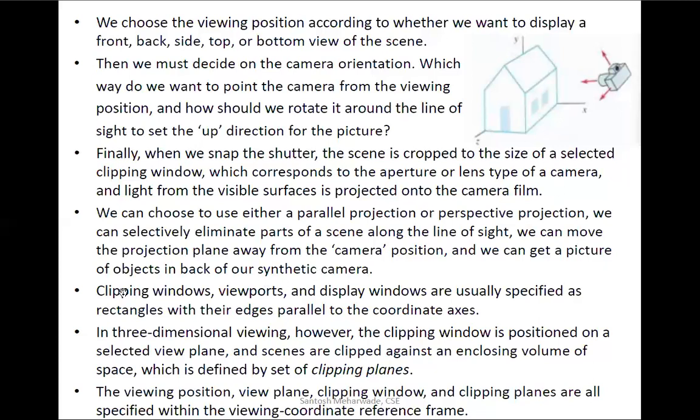Clipping windows, viewports, and display windows are usually specified as rectangles. That we have already studied. In three-dimensional viewing, however, the clipping window is positioned on the selected view plane, and scenes are clipped against the enclosing volume. That volume we call the clipping volume, or clipping window.